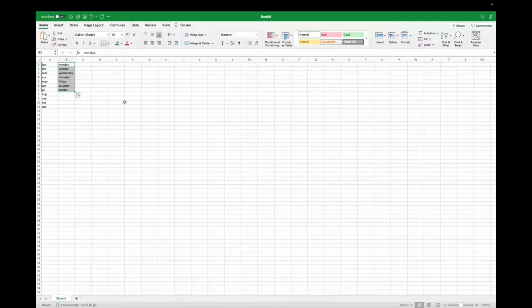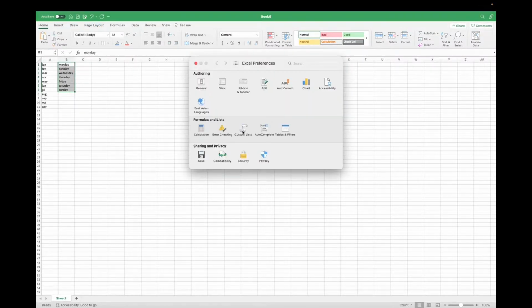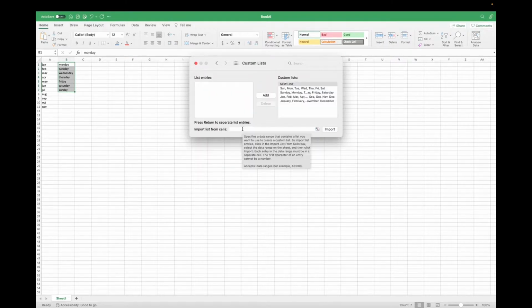Also, if you want to create your own autofill, you can go up to Excel, click on Preferences, and then go to Custom List right here. And this shows you the ones that come with Excel. You can type in your own list right here. So if you're a manager at a restaurant and you're doing payroll, you can type in all of the employees' names here. And when you type in the first name, you can do the same thing that I did here.